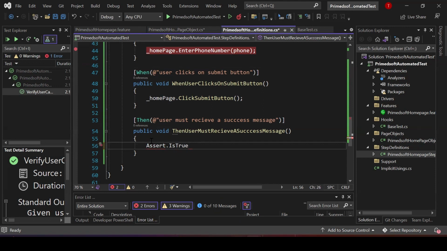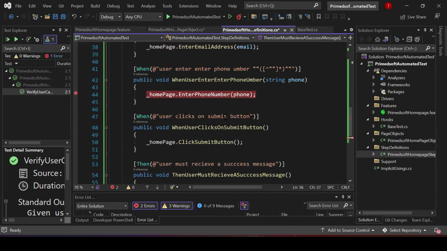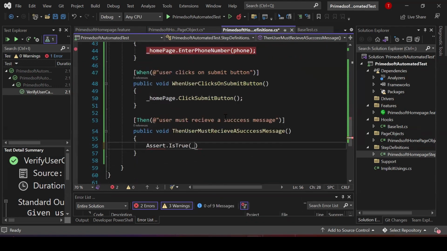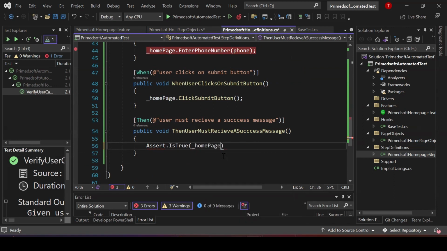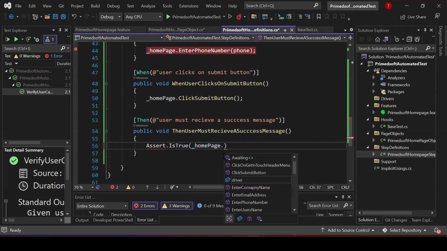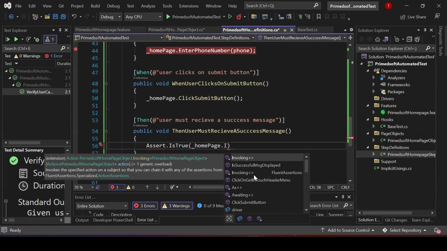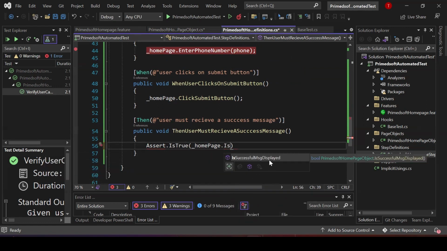Okay, so assert dot is true. Then open brackets. Then you can call your constructor, which is underscore homepage. Then dot. You can now call your method. Okay, and our method is, let's get our method from here. If it's not here, once you start typing it, it will show. Can you see, successful message display.